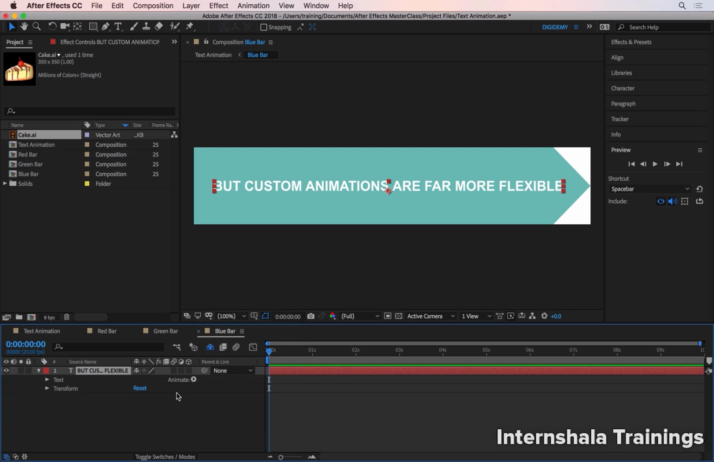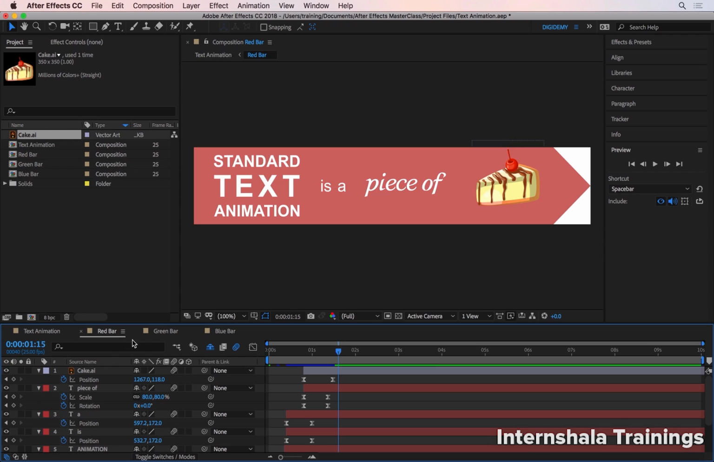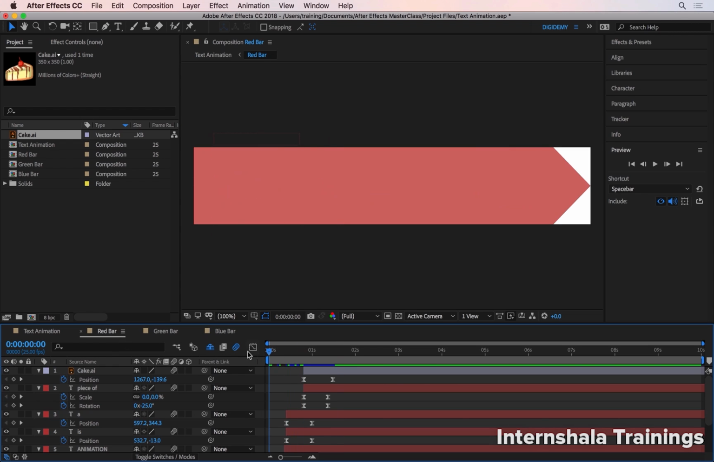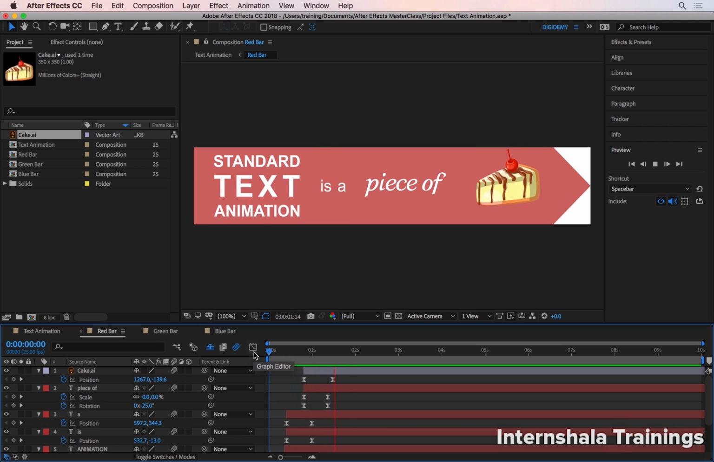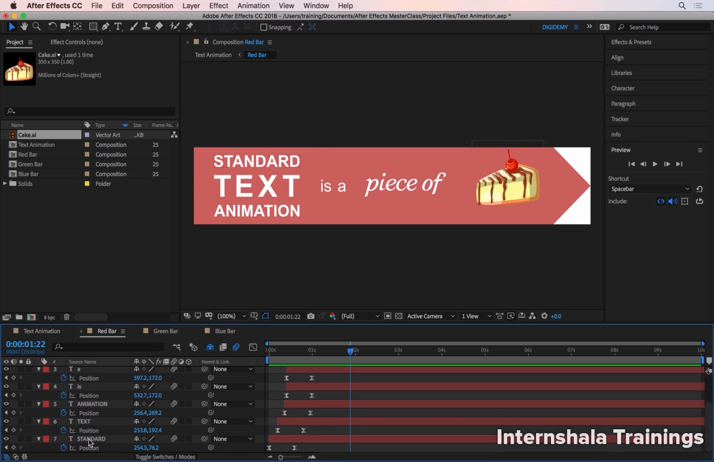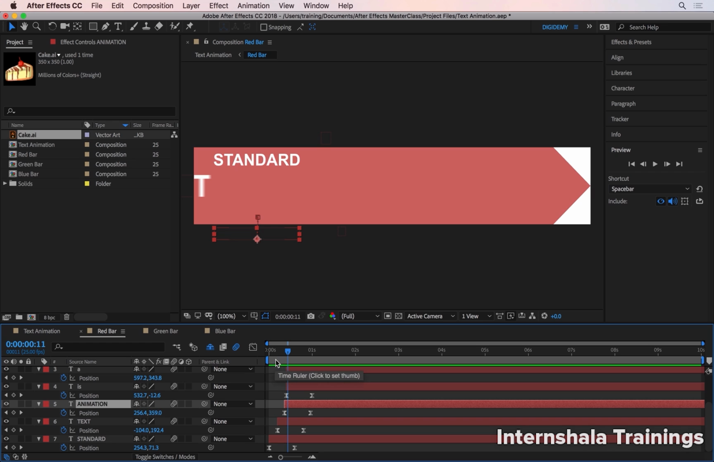If I come out of this, let me first explain to you what the text animators are about. In the previous examples, if I go to this one for example, in order to create an animation like this, let me just go back and play it. In order to create an animation like this, I had to separate every single word into a different layer. So if I go back down, you can see that the first word, standard, is one layer, and then you had the word text as the second layer, and the animation as the third layer, and so on. And this would be the only way of creating this animation if it wasn't for the text animators.